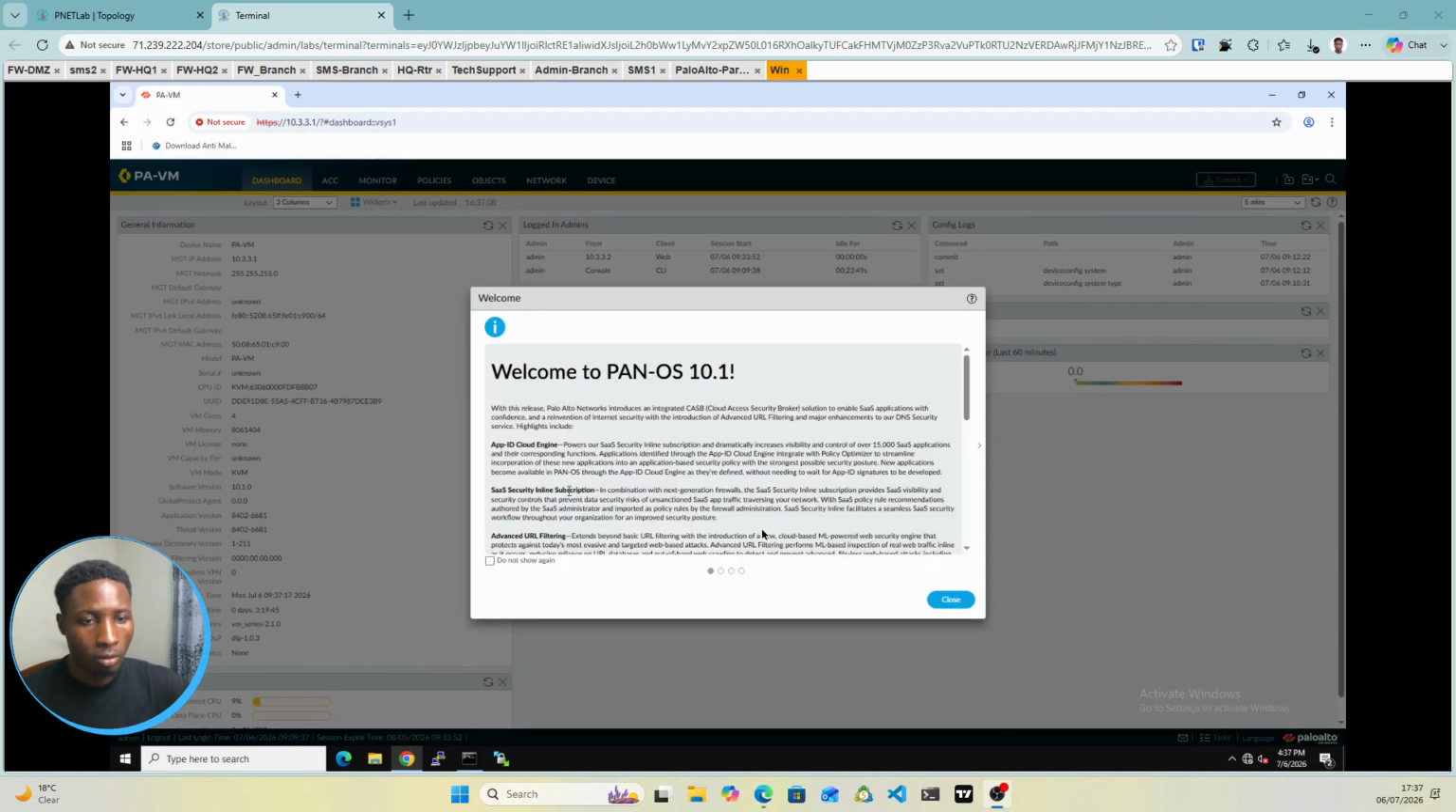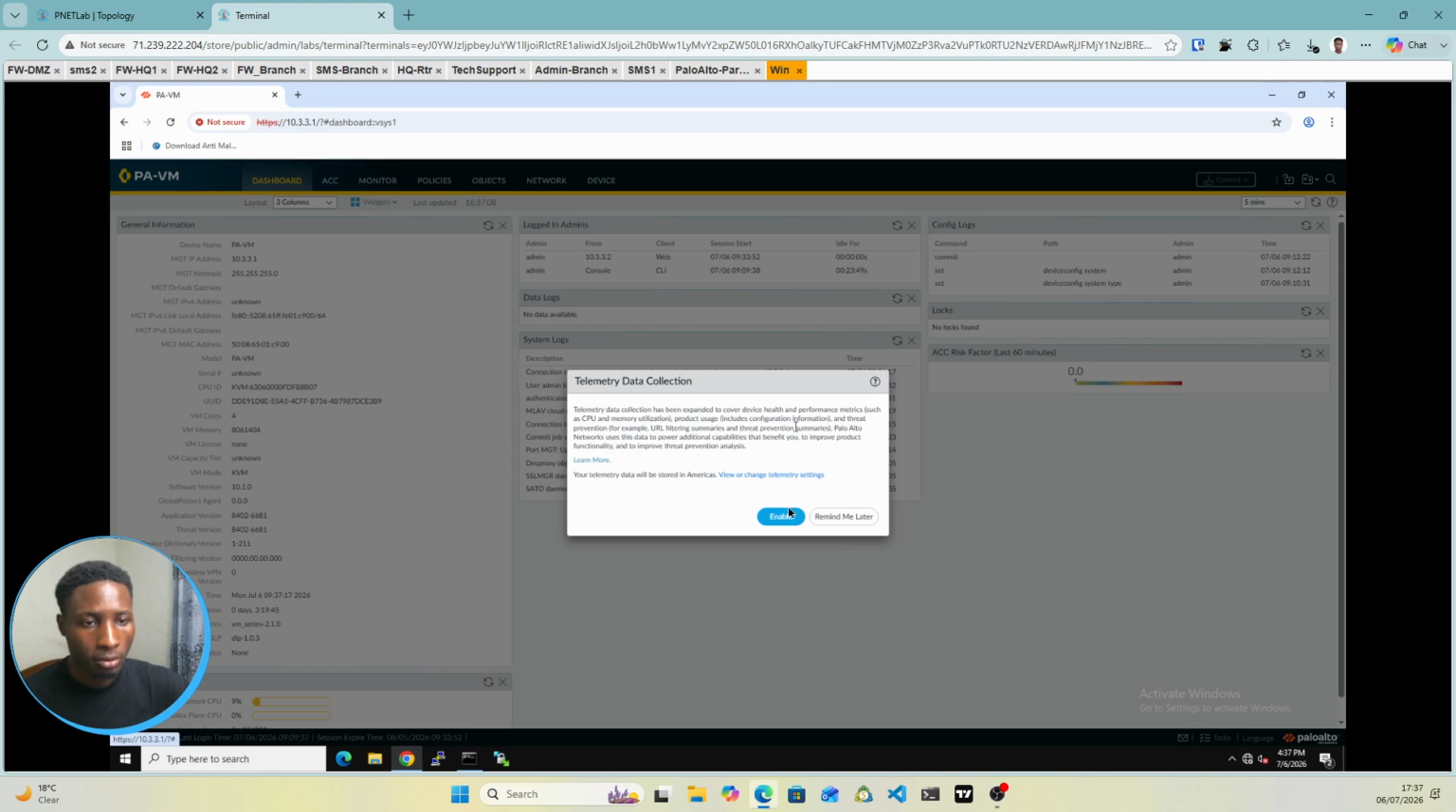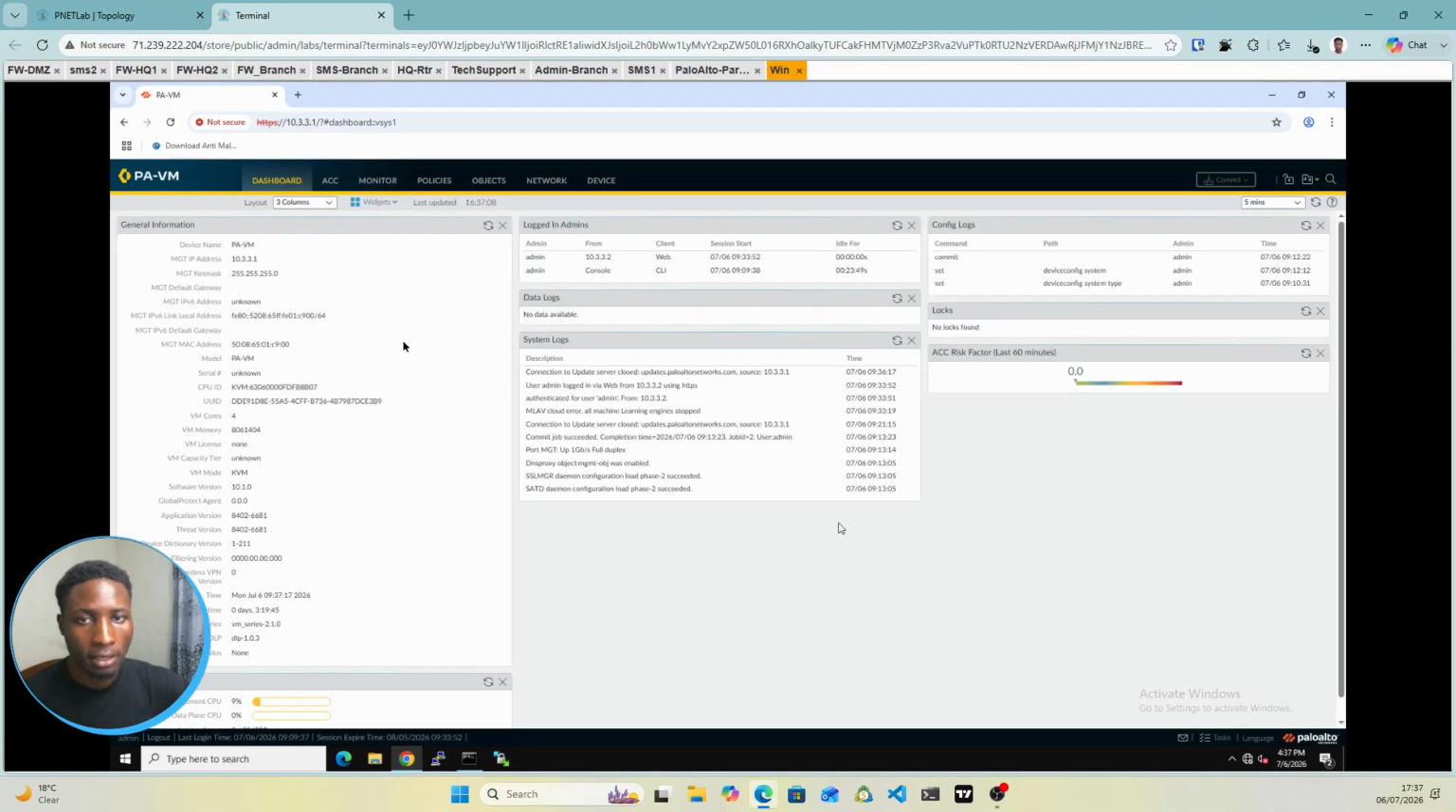Once it's done, we're going to be welcomed with this Panorama welcome message. I'm just going to click OK, close that, and take remind me later here. So currently, based on how Palo Alto looks, this is our dashboard. We have the accounting tab, and we have monitor, policies, objects, network, and devices.